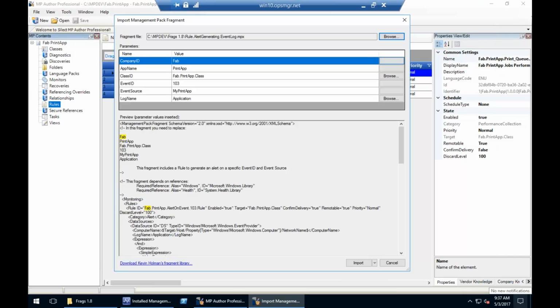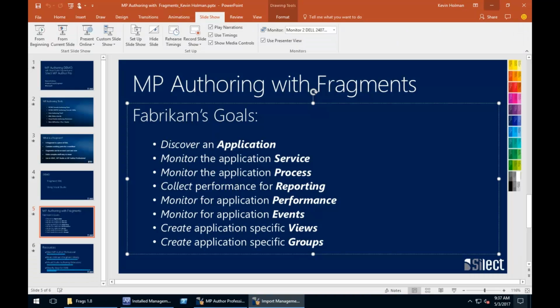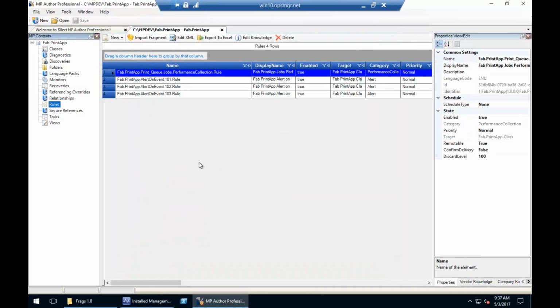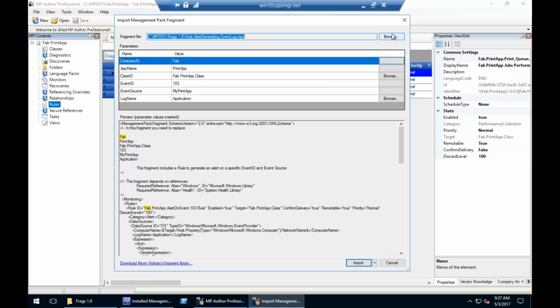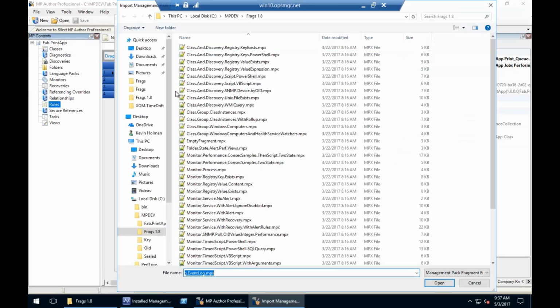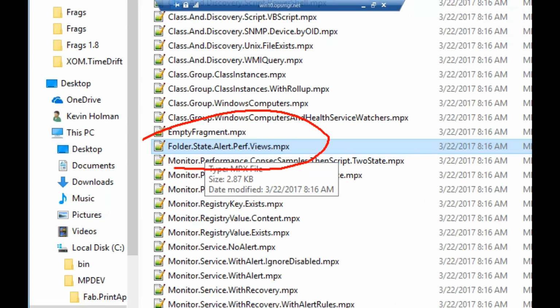Okay, so we did that. Oh, let's talk about views and groups. These are really powerful. So I've written a management pack. I'm discovering the app, I'm monitoring the app, I'm monitoring perf, and I'm doing events. But now I want to expose this to my customer. I want to let him see this in the console. So you can do that with a fragment. So I'm going to choose import fragment, and I'm going to browse. And I have a folder, state, alert, perf, views fragment. So this one basically creates a folder, and it gives you a state view, an alert view, and a perf view for the management pack.